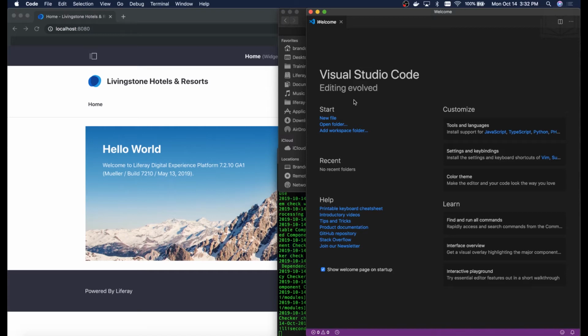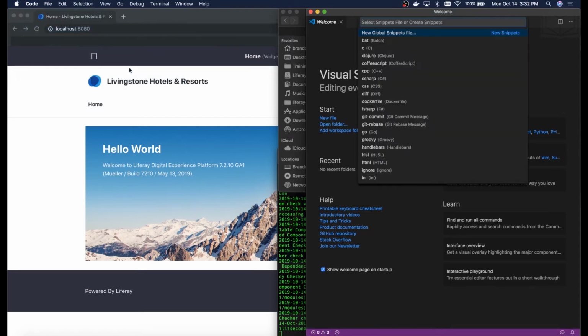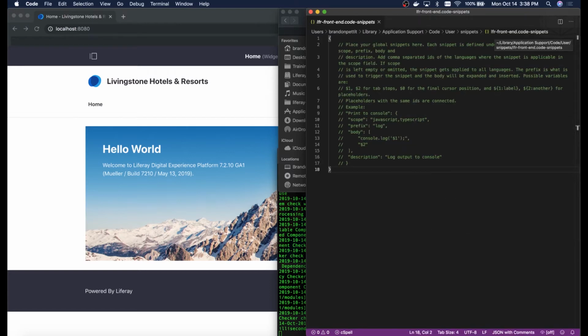Okay, now once you have this installed and ready to go, we're going to add those snippets like I said. If you're on Windows, you can find this in File, Preferences, and User Snippets. On OS X, what I'm going to do here is go to Code. Same thing, go to Preferences and User Snippets. I'm going to create a new snippets file. I'm going to call it lfr-front-end and then hit Enter. So this gives us our new snippet file.